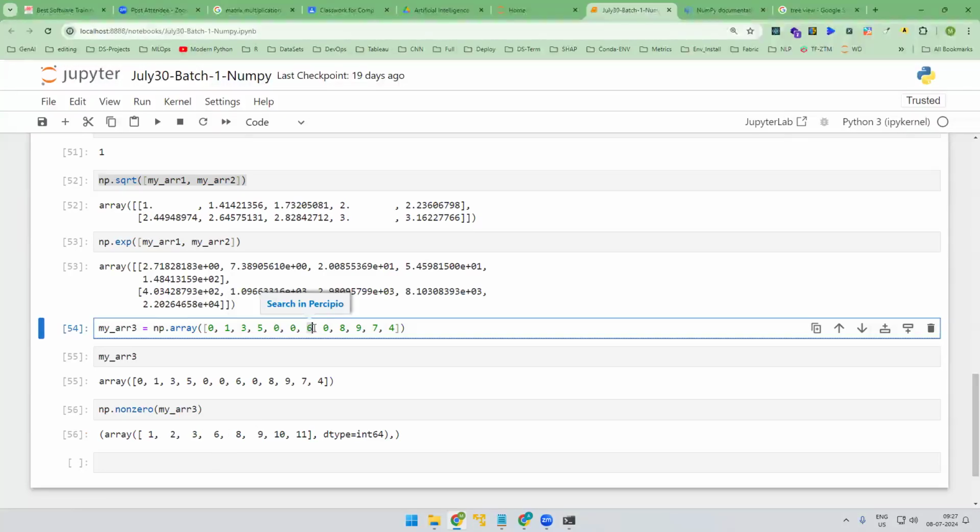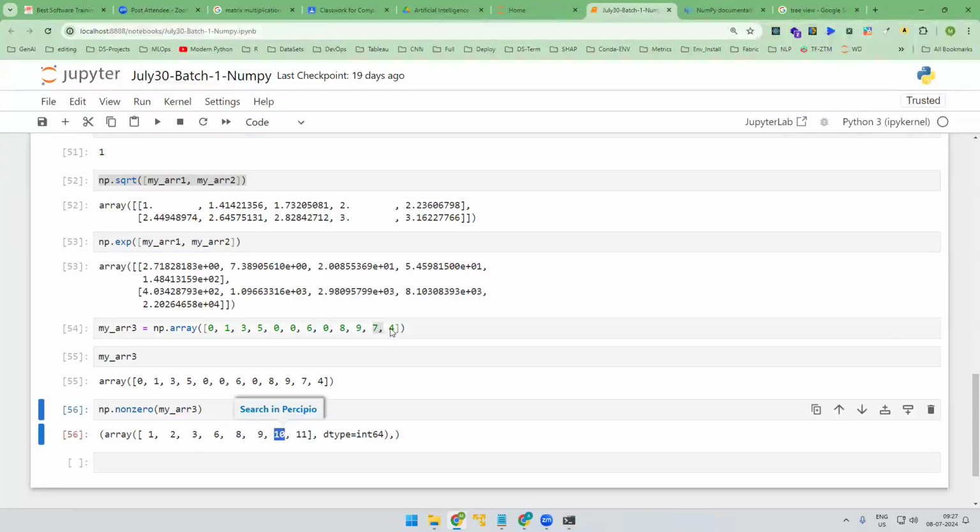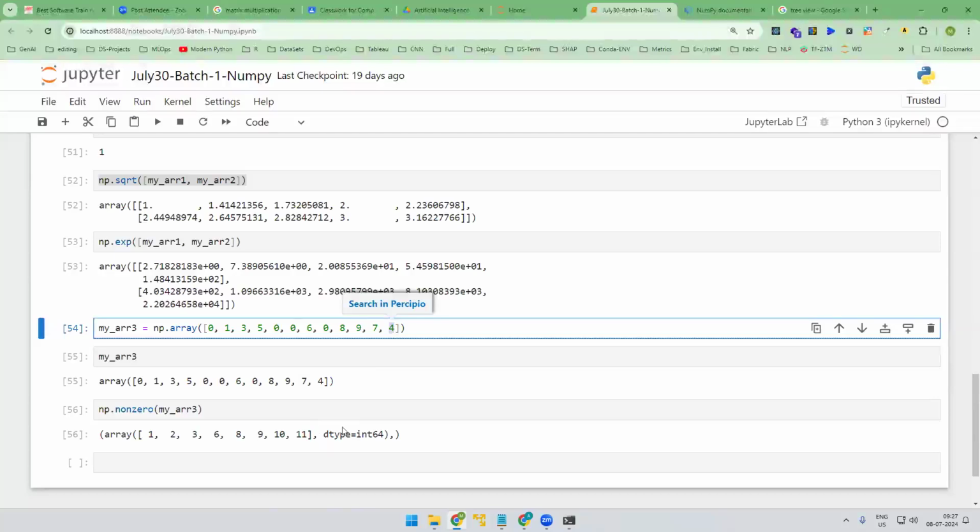The next non-zero value is 6, and the index is 6. And again, 7 has been skipped. 8, okay, the value is different, the index is different. Okay, so 8 again, we got 8. Index of 8 is 8. Index of 9 is 9. Index of 7 is 10. Index of 4 is 11. That is the reason we got indexes.